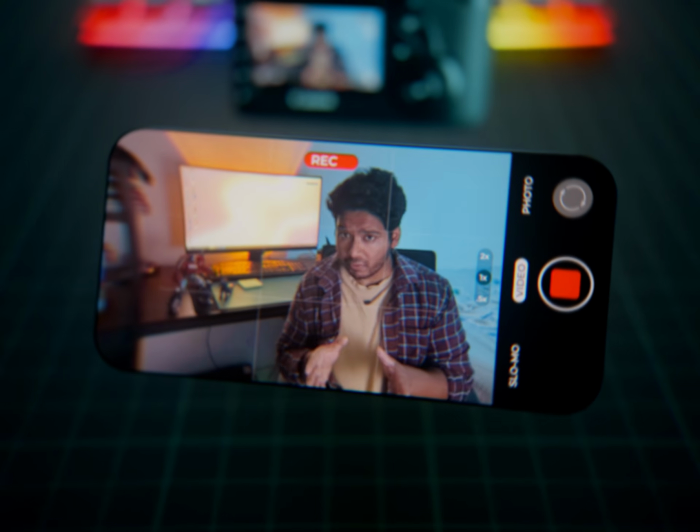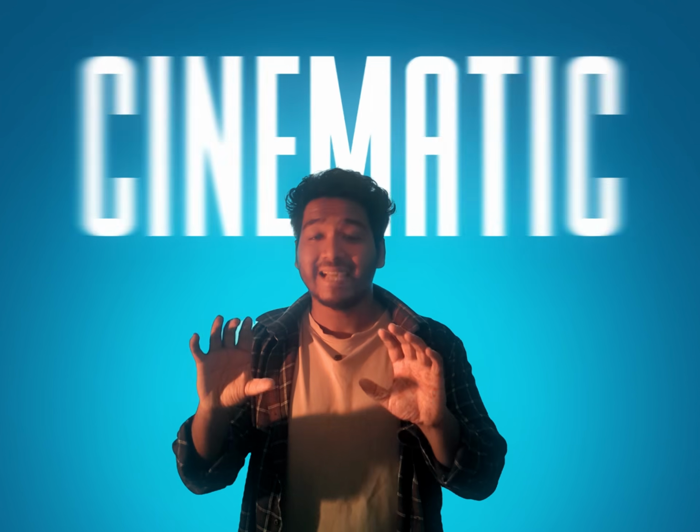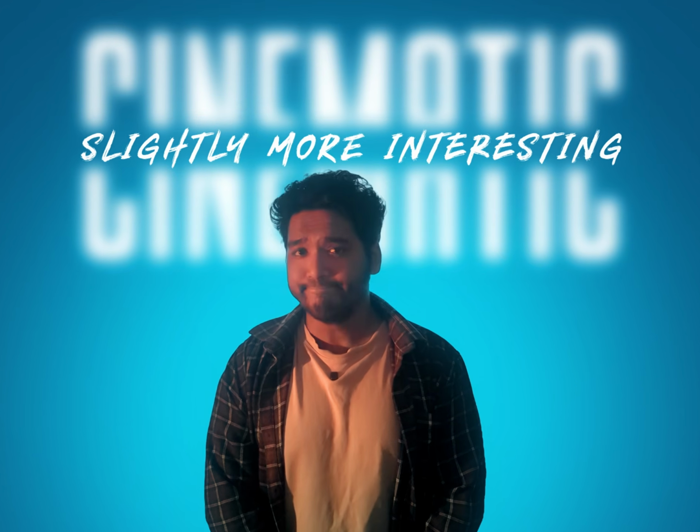I take all of my footage with my phone, and footage taken with a phone can be quite lower in quality than the ones taken with a legit camera, especially when your phone isn't the latest iPhone. But this is where we get to flex our creativity. So here are a few ways to make your phone footage look slightly more interesting.